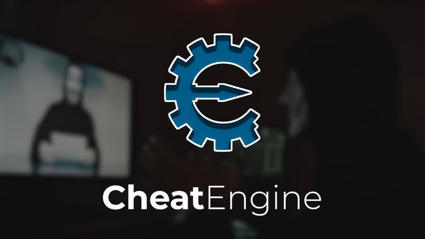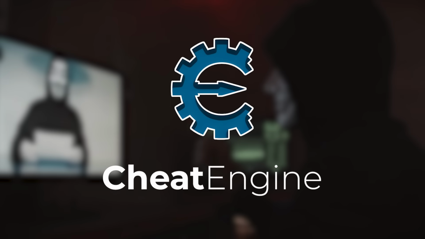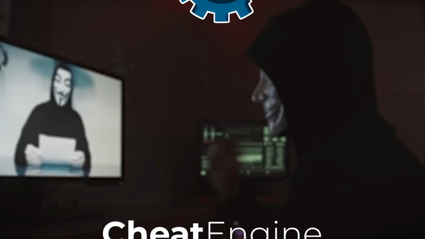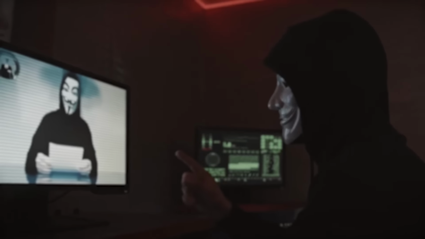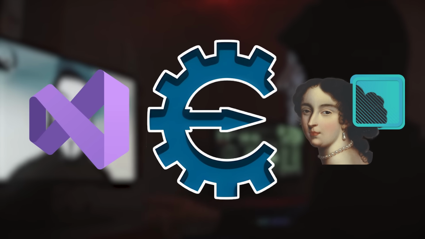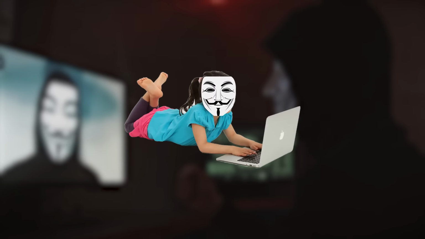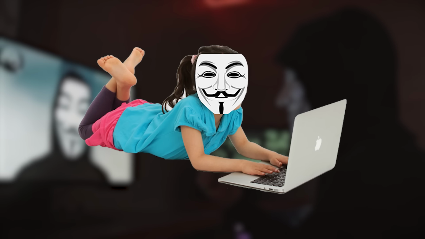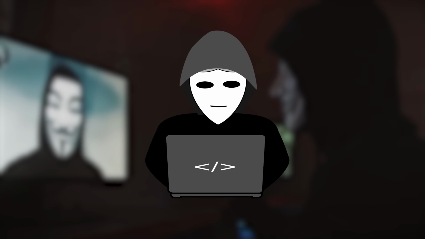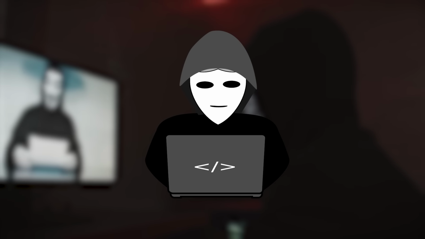Cheat Engine is the program that introduced me and thousands of others to the world of game hacking. And ever since then, it's been an increasingly useful tool in my personal arsenal. Most people think that it's just used by noobs and script kiddies, and while they are mostly correct, a lot of experienced developers continue to use it regularly when developing their cheats.